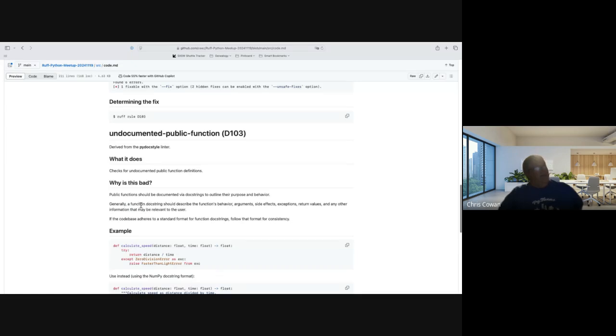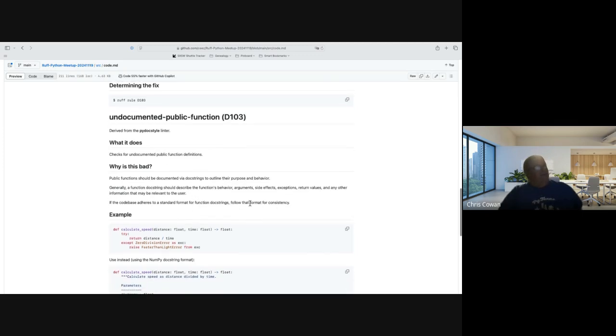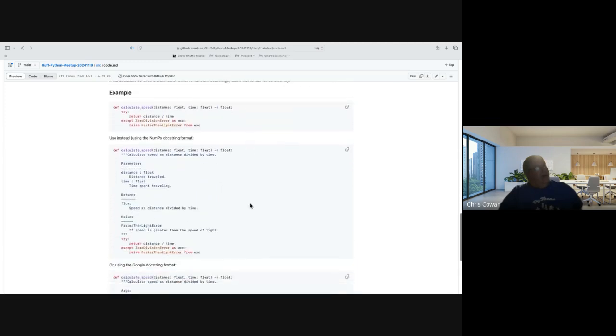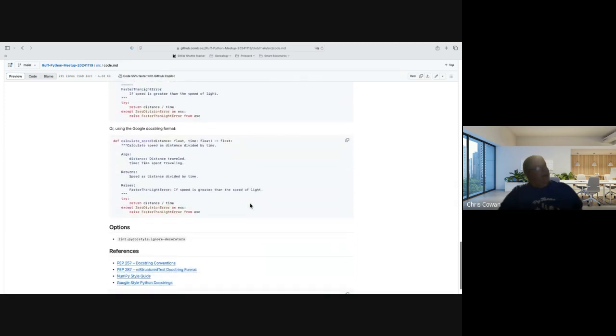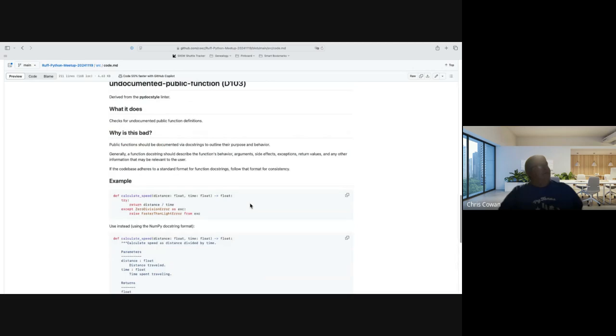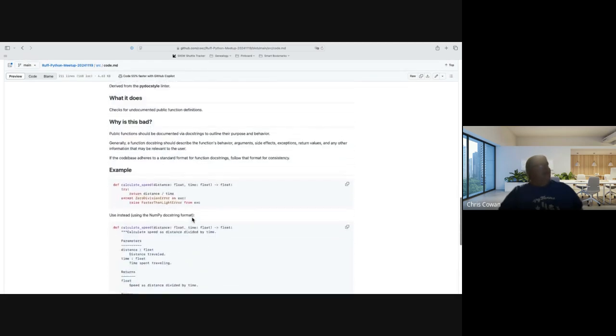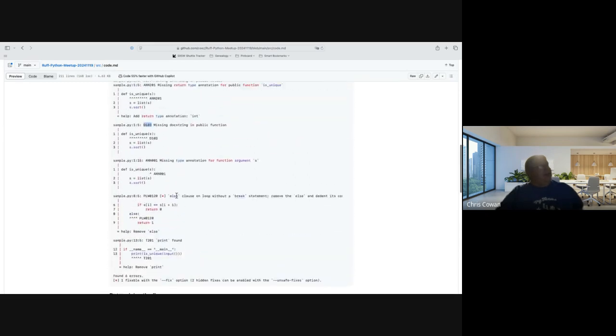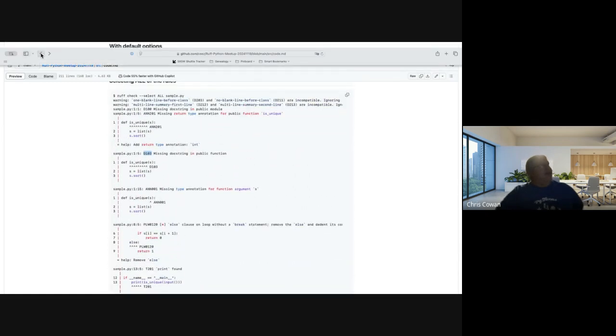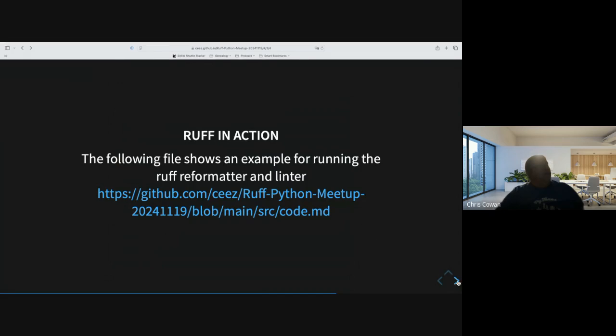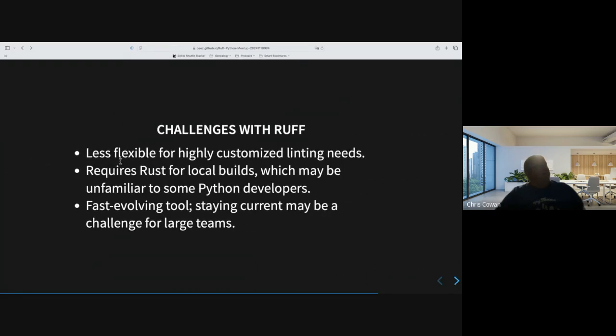Basically, a function docstring should describe the function's behavior, side effects, return, whatever. This is just for consistency. I can go back in, and we'll do this from the command line in a second, when it cross references against all the specs here. So it's very comprehensive. Probably should have picked something else. Let's go back, and I'll do some command line work so we can play with it a little bit more.